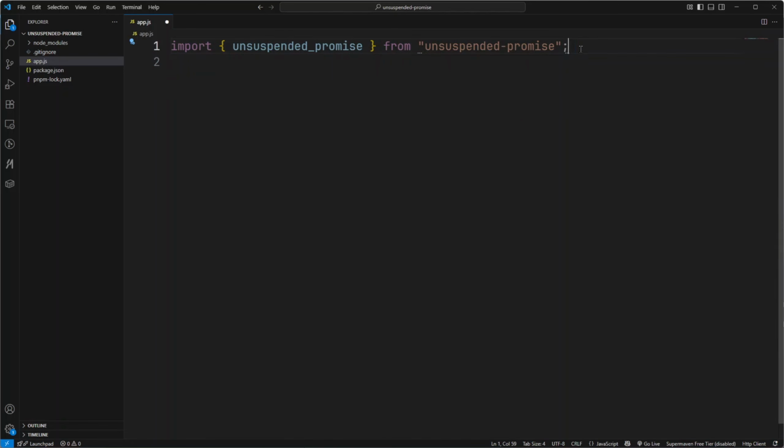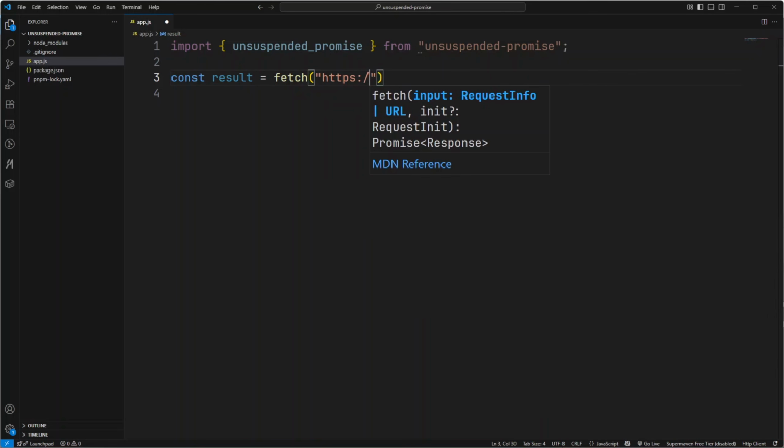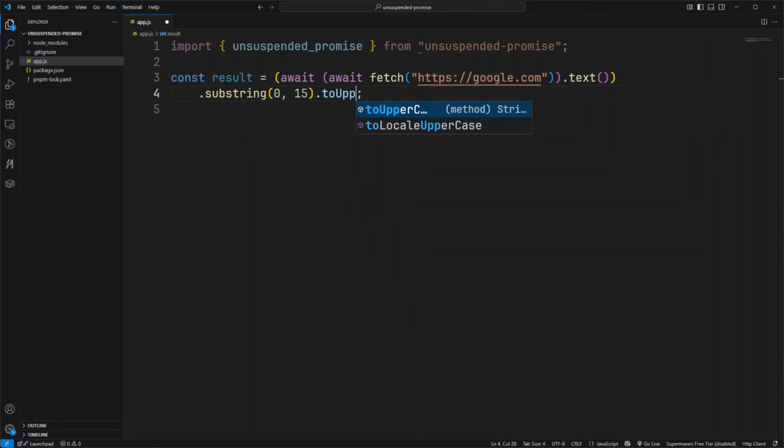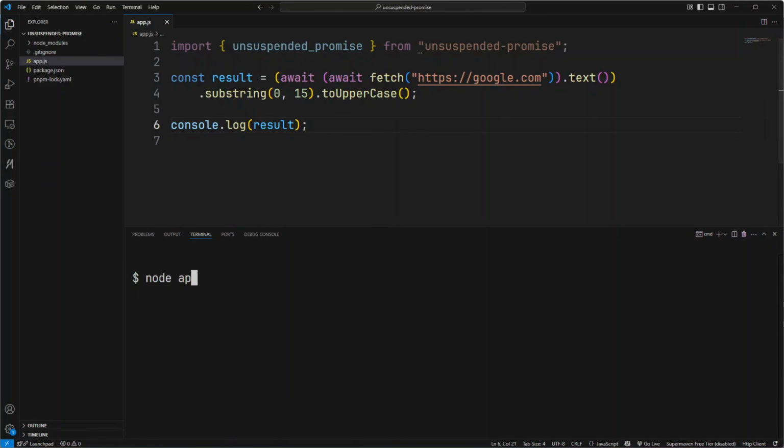And let's just do a basic test to make sure our code is working. So we'll just send a HTTP request to Google, await that, and then get the text and await that too. And we'll just grab the first 15 characters in uppercase. And if we run that, then everything should be working.